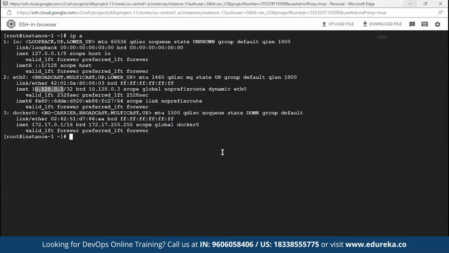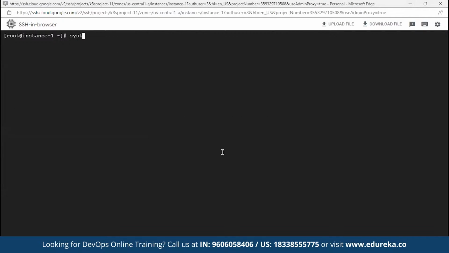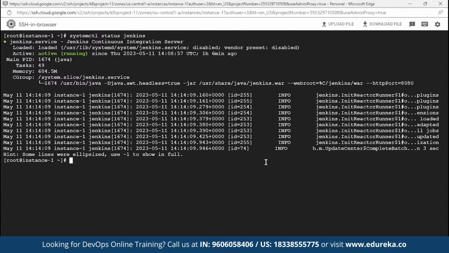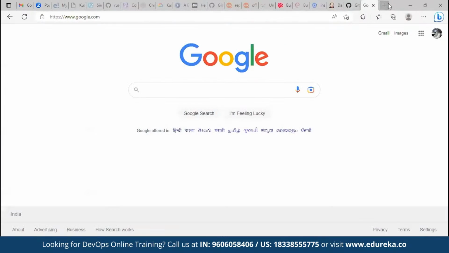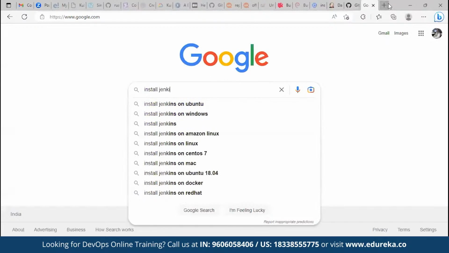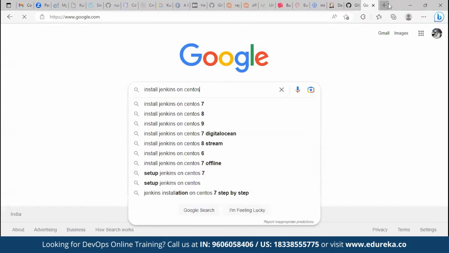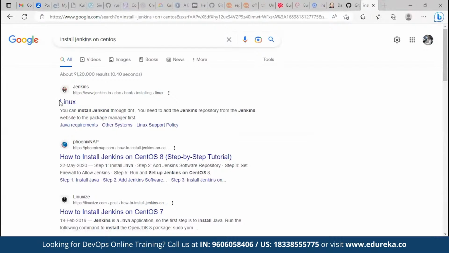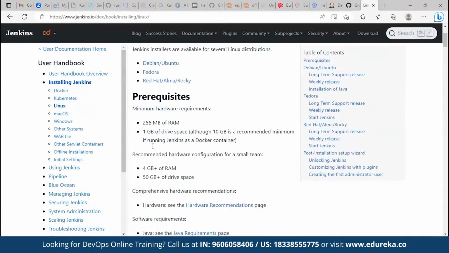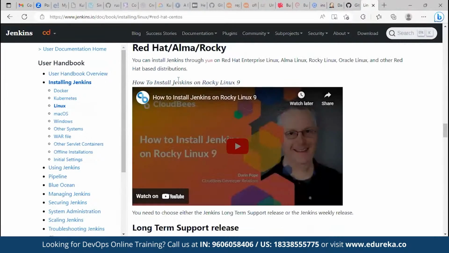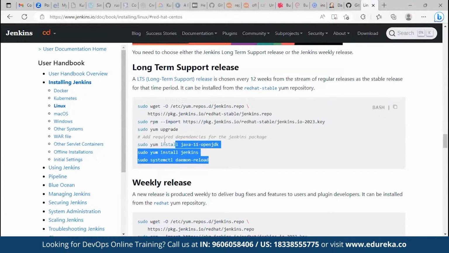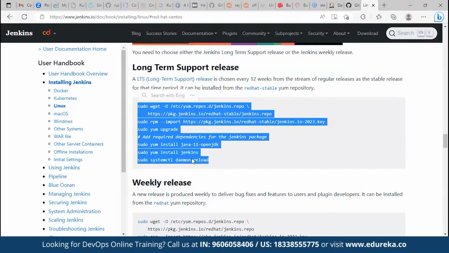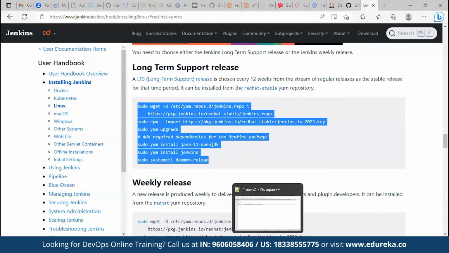Now what I can do here is just run systemctl status jenkins. It's installed. To install Jenkins, you can simply go on Google and type install Jenkins. I'm using CentOS. If you're using Ubuntu, you can follow the Ubuntu steps. You can just search how to install Jenkins and follow these steps. Once Jenkins is installed, we can see that it's running over here.